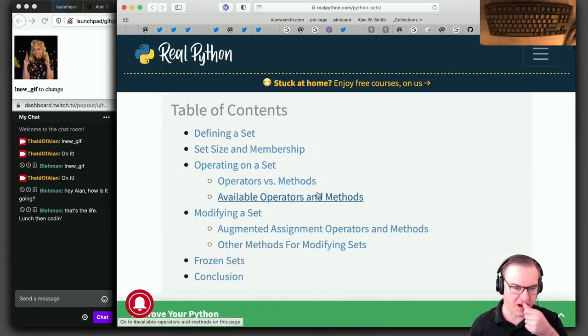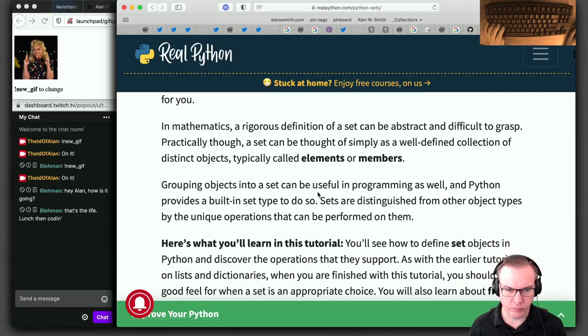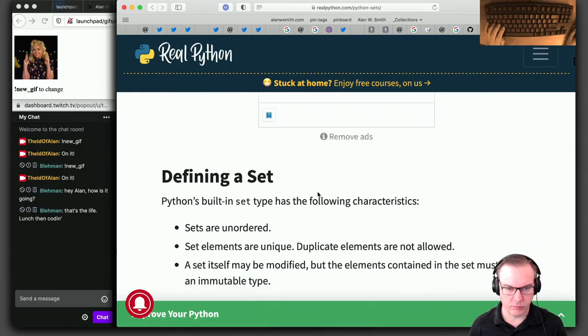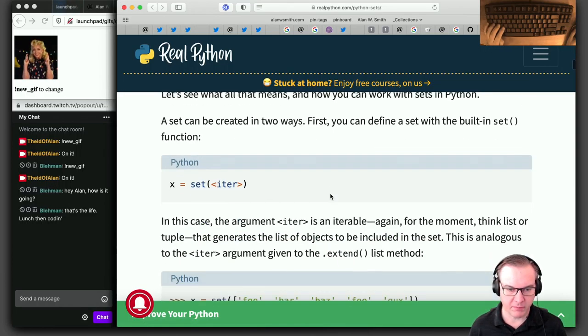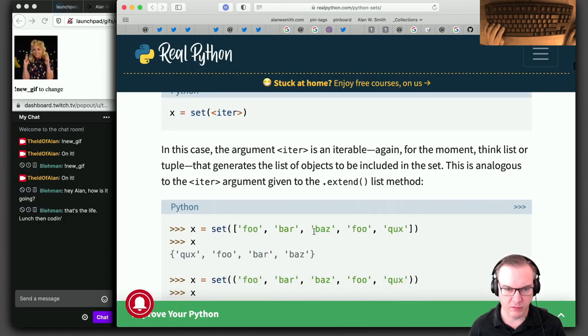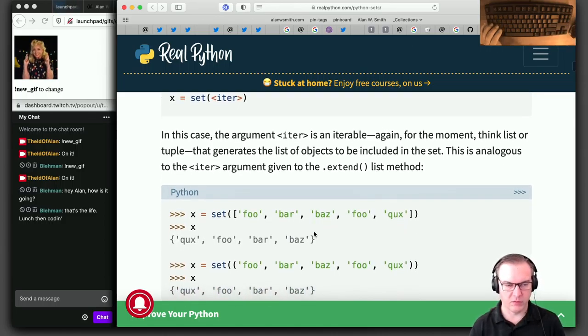I feel like I've been here before. Oh, come on, ads, back off. A set can be created in two ways. First, you can define a set with the built-in set function. In this case, the argument iter is an iterable.